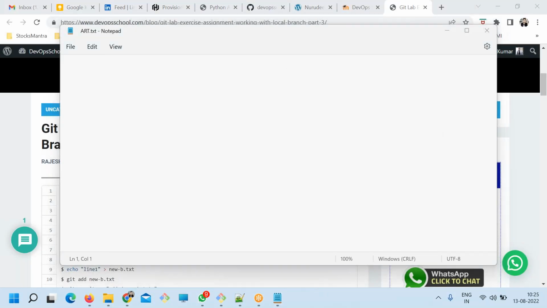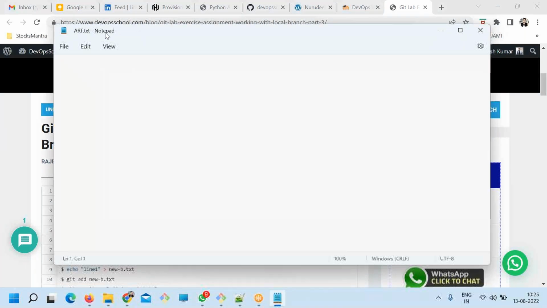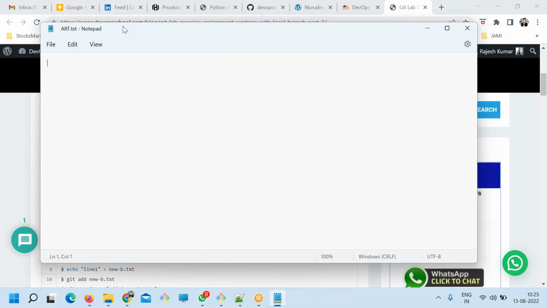Okay, so today we have to learn two tools, and both the tools are very important for our SDLC cycle. So first tool which we are going to learn is Artifactory. So, what is Artifactory?